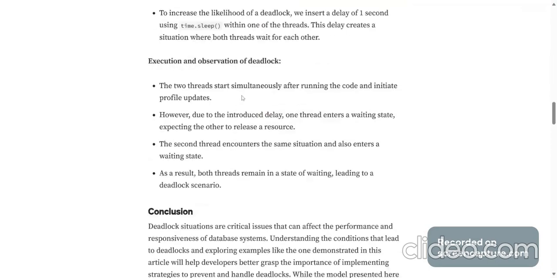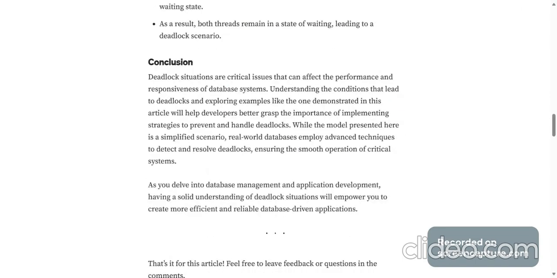The two threads start simultaneously after running the code and initiate profile updates. However, due to the introduced delay, one thread enters a waiting state, expecting the other to release a resource. The second thread encounters the same situation and also enters a waiting state. As a result, both threads remain in a state of waiting, leading to a deadlock scenario.